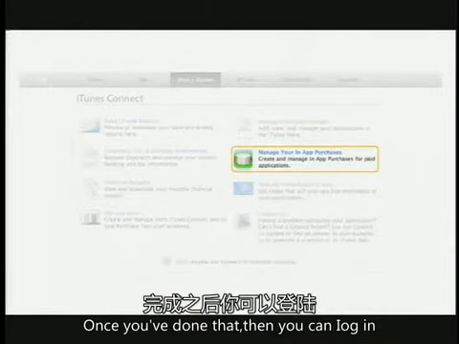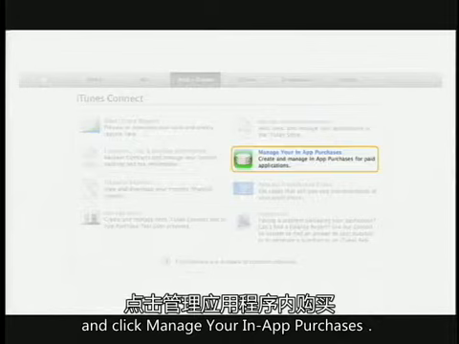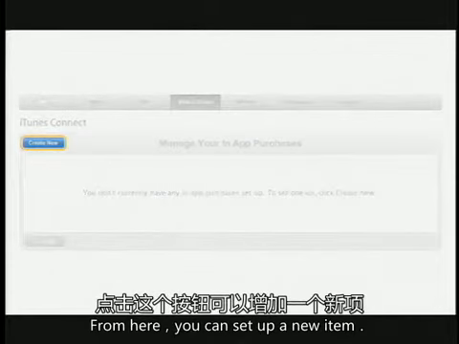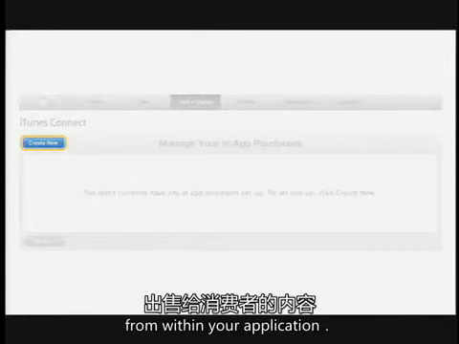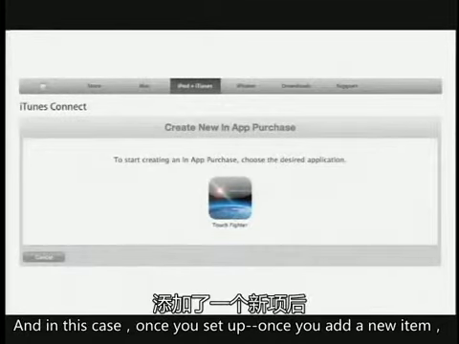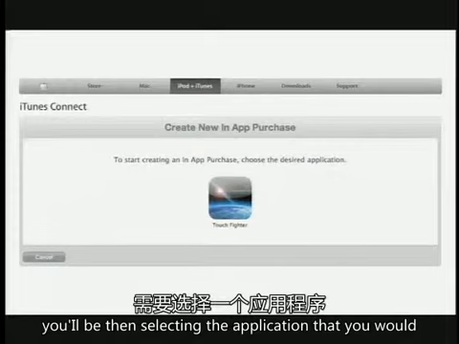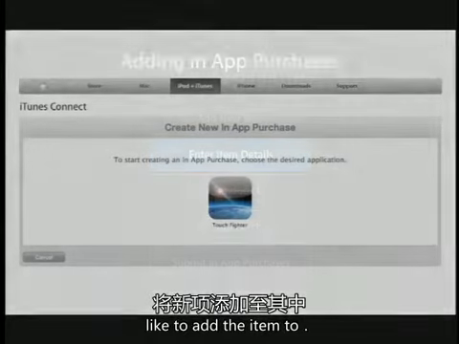Once you've done that, then you can log in and click Manage your in-app purchases. From here, you'd set up a new item. An item is something that you're going to be selling to the consumer from within your application. And in this case, once you add a new item, you'll be then selecting the application that you'd like to add the item to.